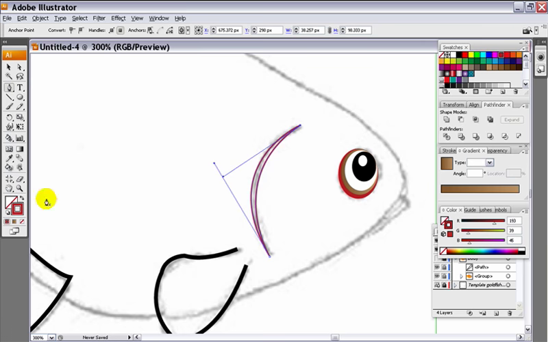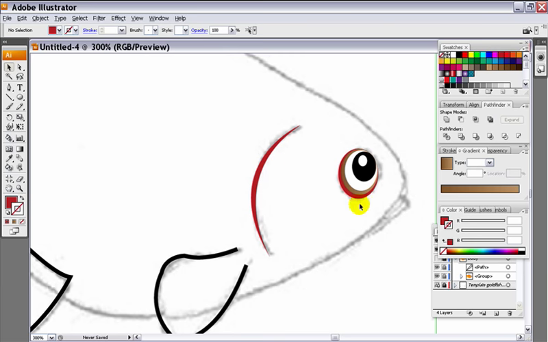There we go. I'm going to select it, and I'm going to swap these, and so now I've just got a fill right there. I'm going to select nothing. Alright, I got the gill done. Great. Let's move on.